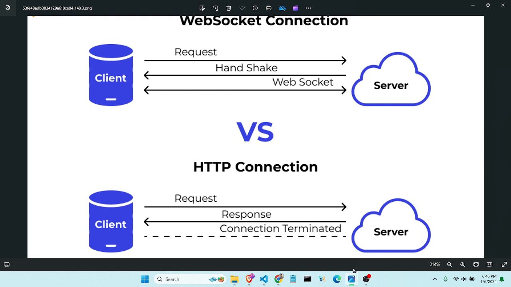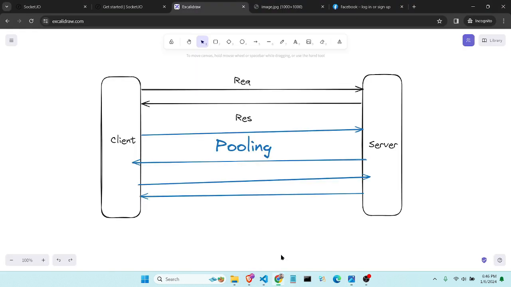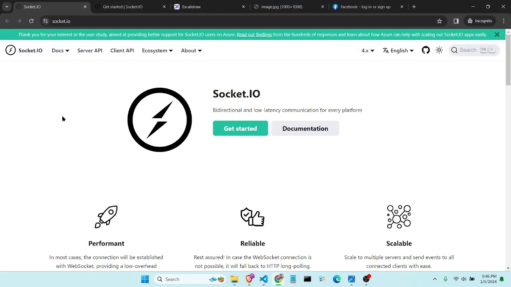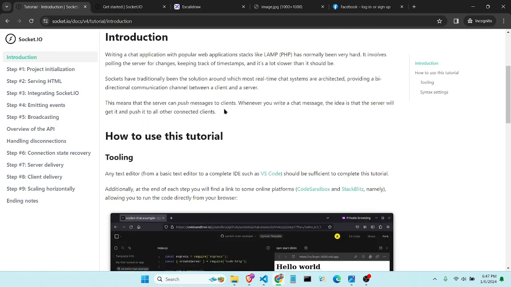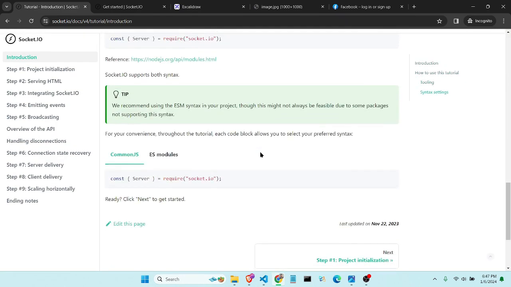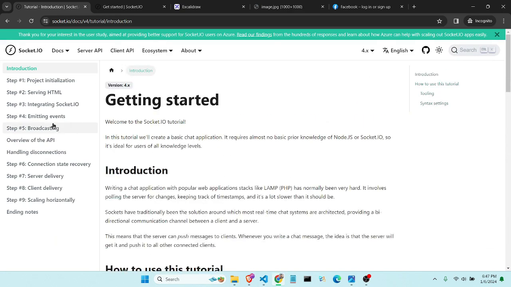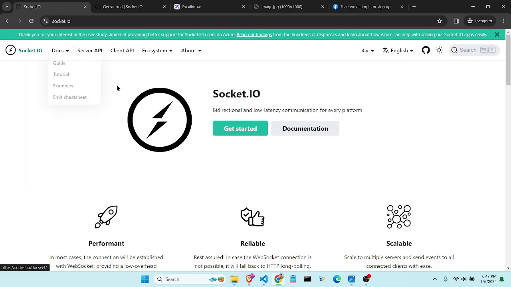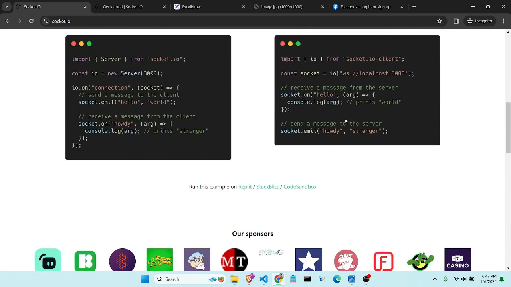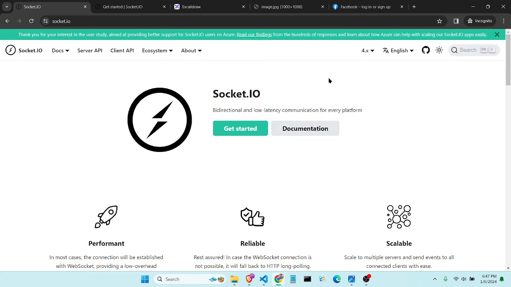Okay, so now we will create a normal chat application using WebSocket and Node.js. If we go to the WebSocket package socket.io, we can see that there is some documentation that is very easy, but we will start with a very basic example which will be user friendly.